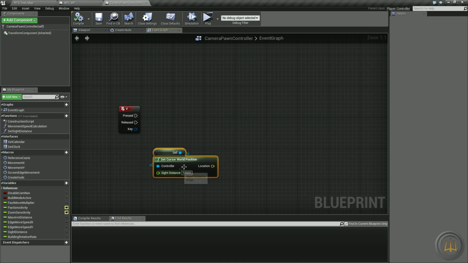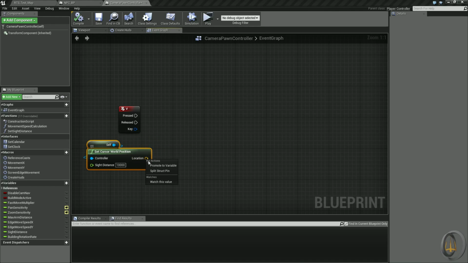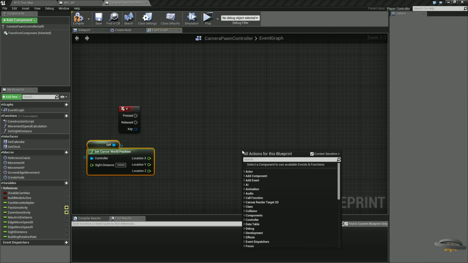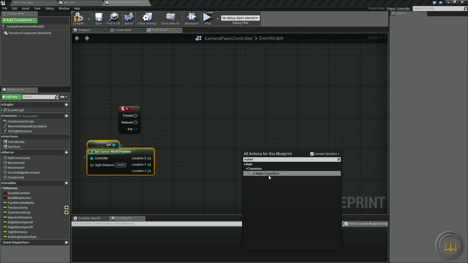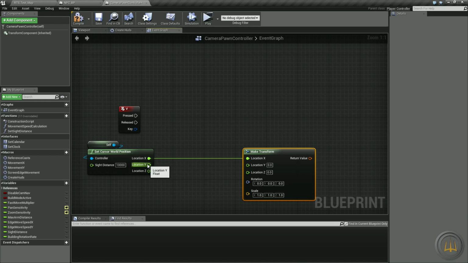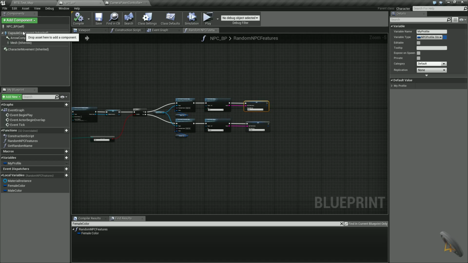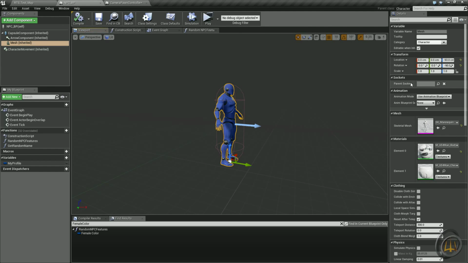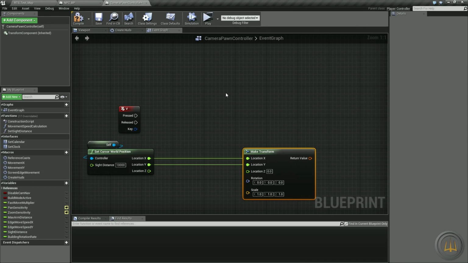Okay, and then we need to drag this back a little bit. Go ahead and split this struct, because we just need the X and Y. We're going to make transform on the location. Split this struct here and plug in the X and the Y to this. Now for the Z, what we need to do is go back into our NPC, go into the mesh height. In his viewport here, we got the mesh, and his location is minus 93. So we need to make his location 93 right here.